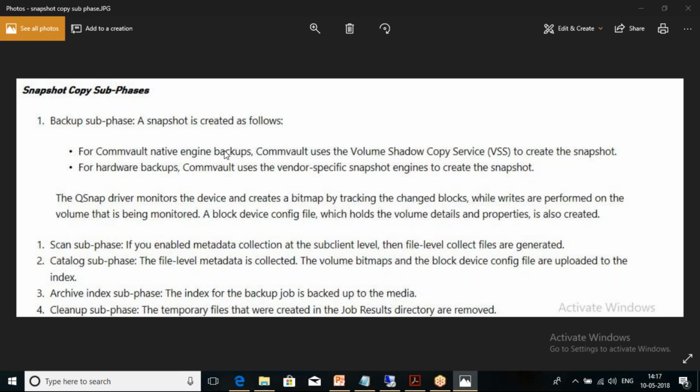Even if it's coming from a SAN or other storage devices, you can also use the Commvault native engine. But in that case, you have the choice of using the Commvault native engine or the hardware snapshot engine of that storage itself. If I talk about the local hard disk, you have only the option to use the Commvault native engine. The Commvault native engine uses VSS, Volume Shadow Copy Services, to create the snapshot. We are going to install the VSS provider on that particular server as well, which we will include in the prerequisites.